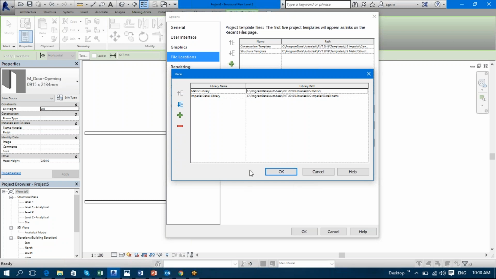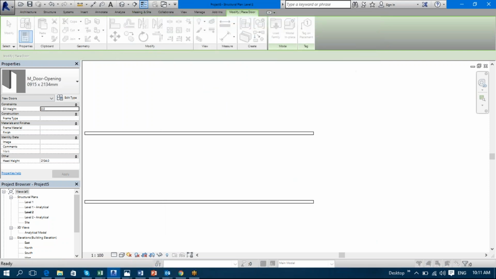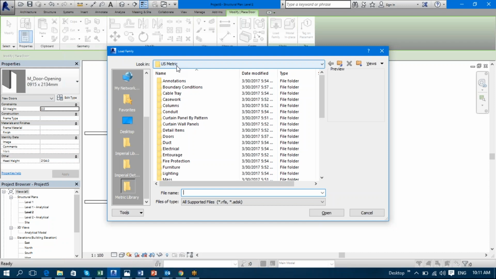In the same way, if you have loaded families from the internet and you have saved them in your My Documents folder, you can always add that file location over here by telling it this is my internet families, my loadable families that I have downloaded, and then you have this link which you have to give here. So by default that will also show up. Now press OK. Now you see if I say load family, US metric shows up.